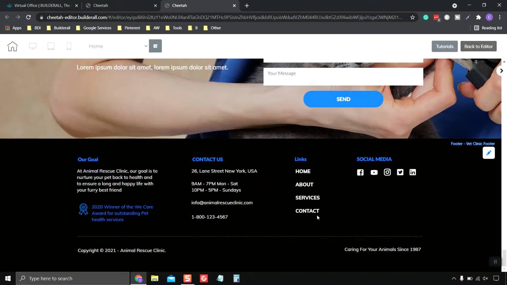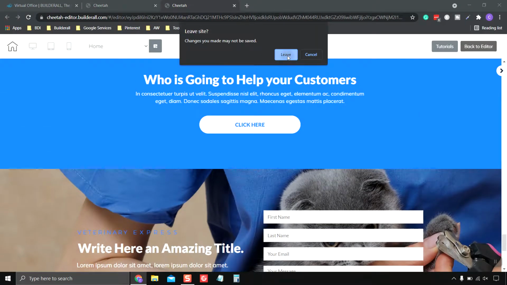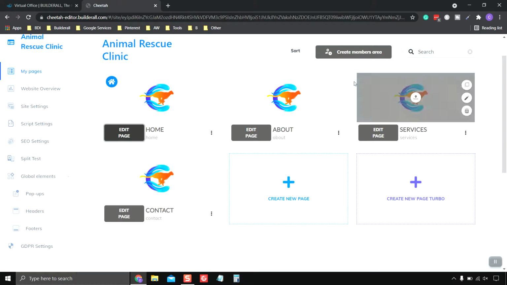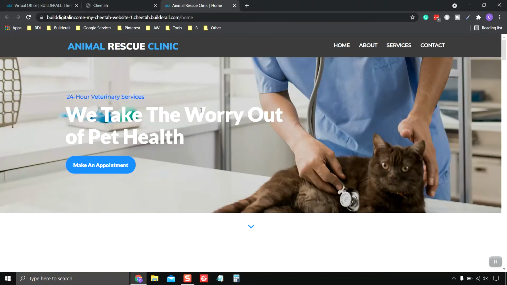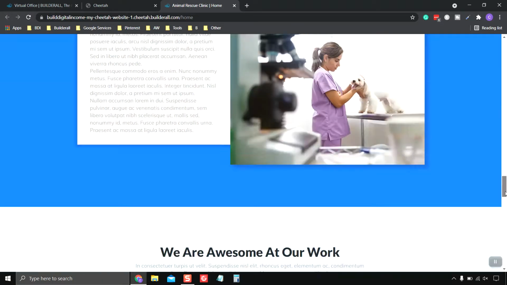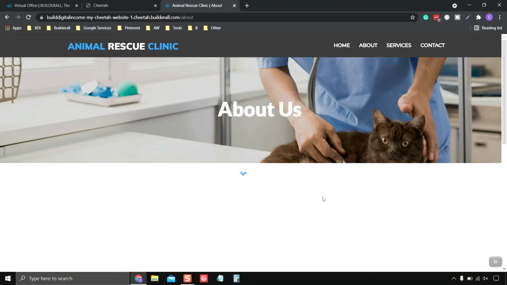In order to actually use the links for this footer, we have to click out, and on our home page, we want to click the settings and go to website. That's going to load up the website just the same, but it's going to show it as everyone that visits the website would actually see it. So now when we scroll down and we go to our links, to our About page, it goes to our actual About page.